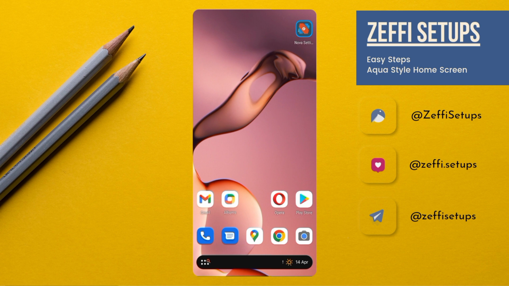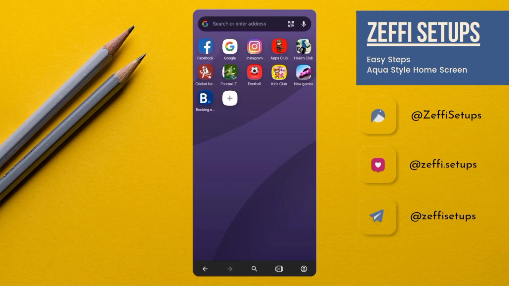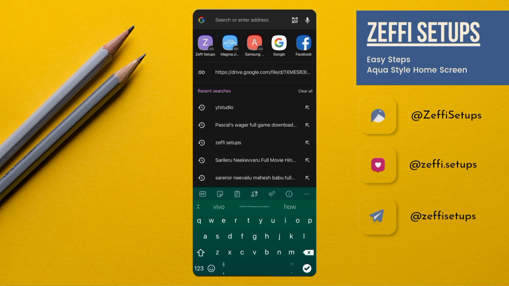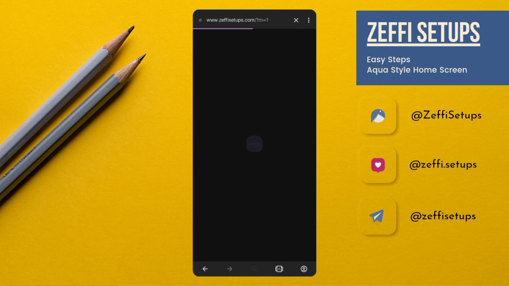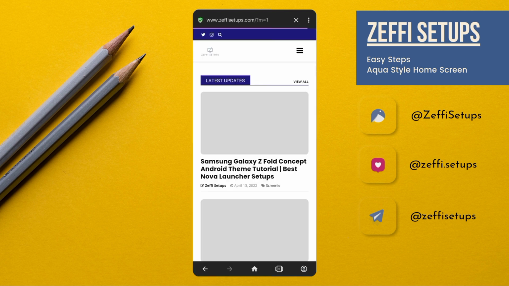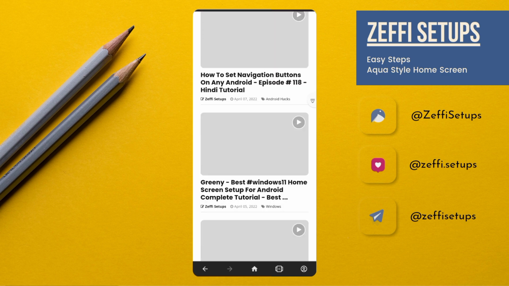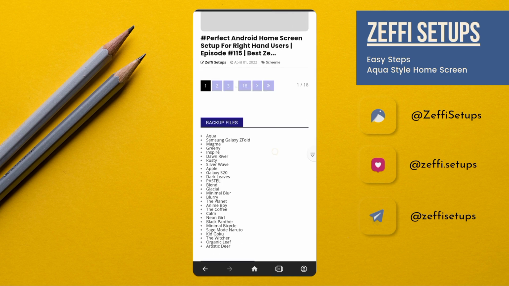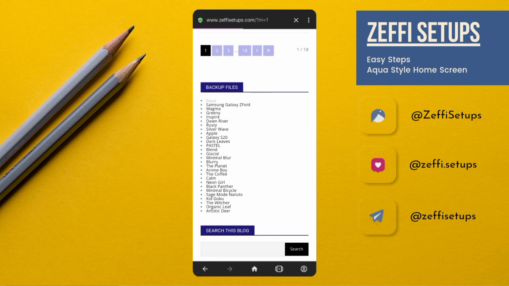Without any further delay, let's start the video. First, open any browser and go to my website, which is www.zephysetups.com. After opening the site, go to the backup file section and download the Aqua zip folder.